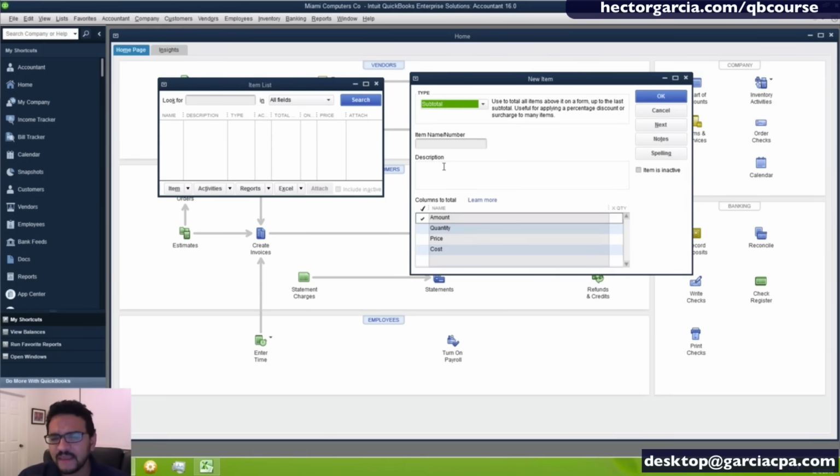Now, subtotal is kind of an interesting one. Subtotal gives you the ability to create multiple items whose purpose is to calculate the total amount of every single item directly on top of it. So that's the purpose of subtotal. And subtotals are typically mostly used for applying a discount. Okay, so we'll discuss that later on.